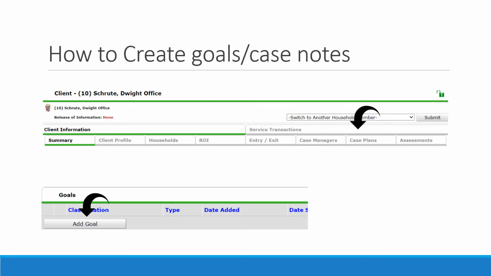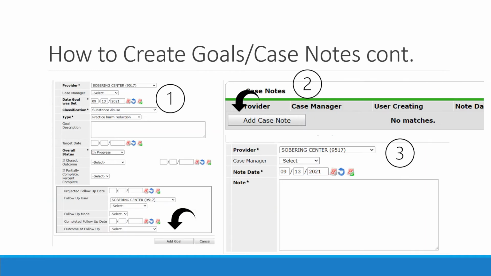But if you are using goals to track clients' progress in HMIS, you can create case notes that correspond with each goal. Either way, to create a goal in HMIS, you would click on the Case Plans tab on the client's record and then click Add Goal. Next, you would fill out the asterisk portion of the goal pop-up window.